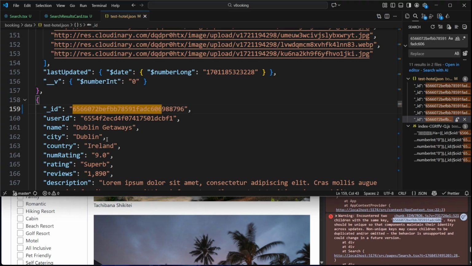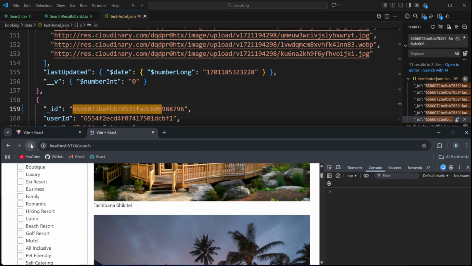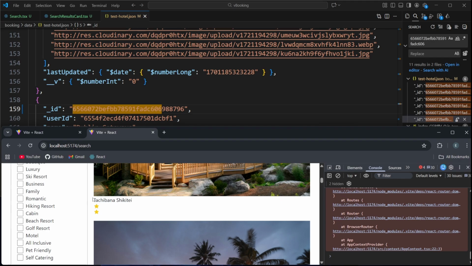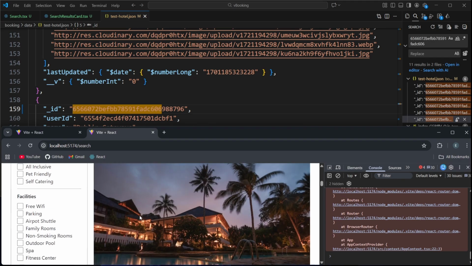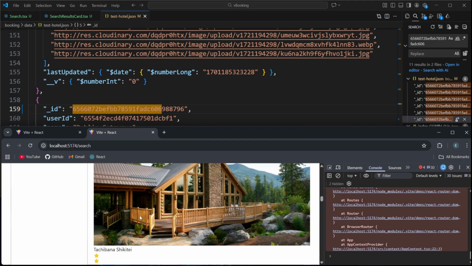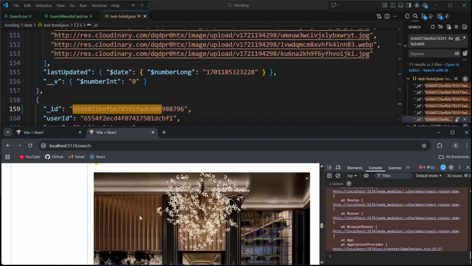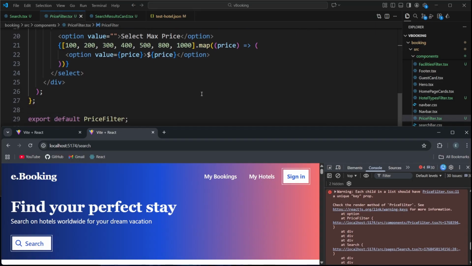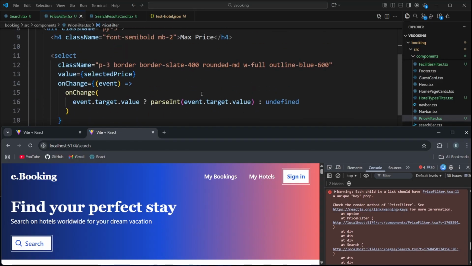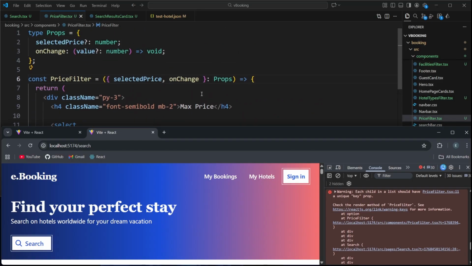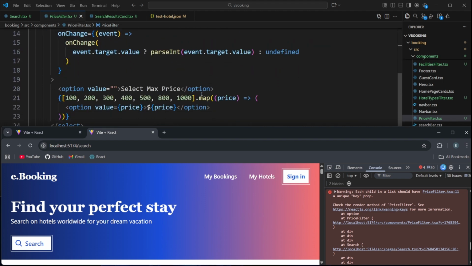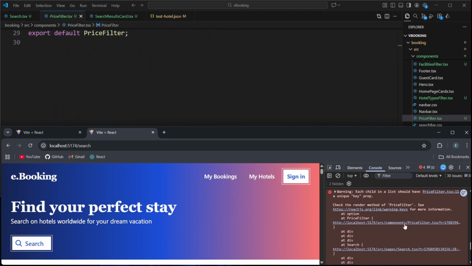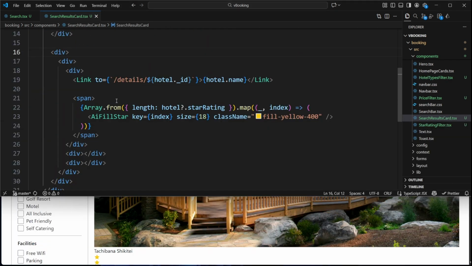Okay, let's save our file and refresh our browser. Okay, so our star ratings are here. I don't know where this error is coming from, since on the price filter we are not using the map method anywhere and we are not even using any key. So let's just ignore them for now. Now let me explain the code.